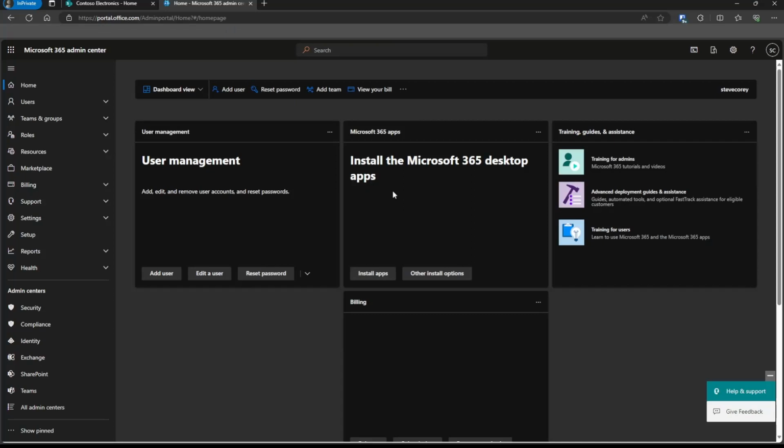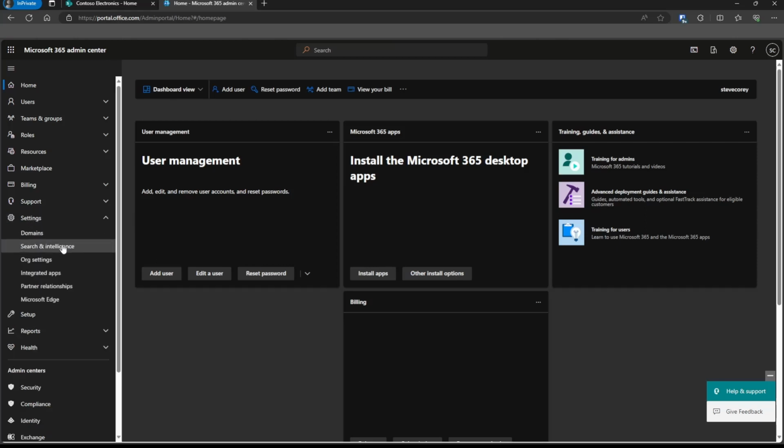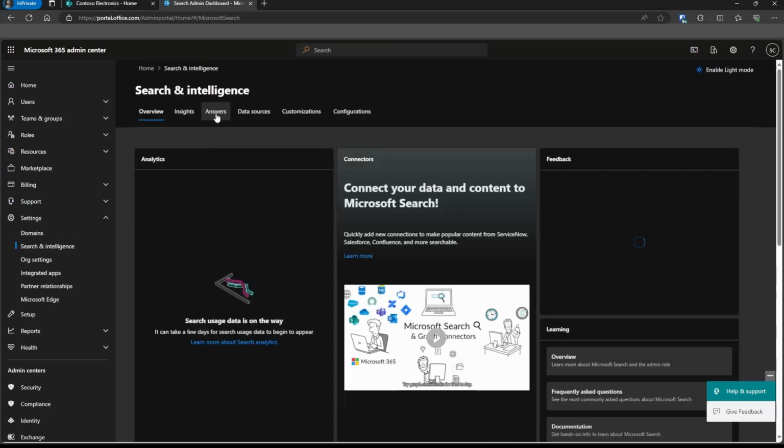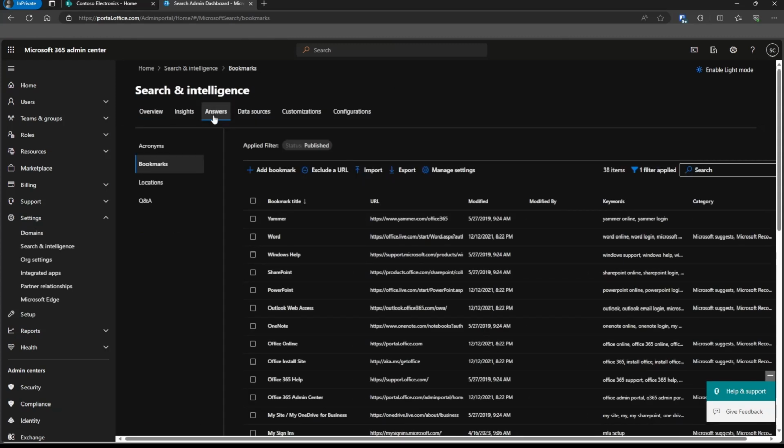To get started creating bookmarks, we're going to be heading to the Microsoft 365 Admin Center. From here, we're going to expand out Settings and then go to Search and Intelligence. Under the Answers heading, you'll see Bookmarks. There's already a lot that are listed here, created as part of your tenant. So these are automatically provided and can be used or deleted if you don't want them.